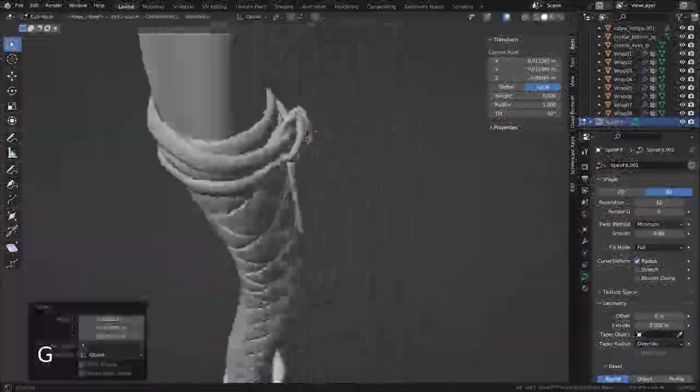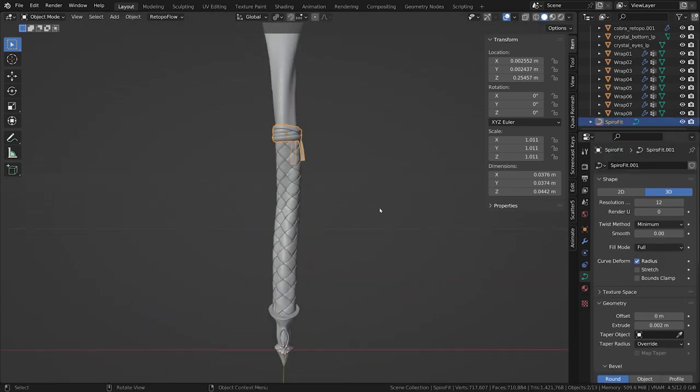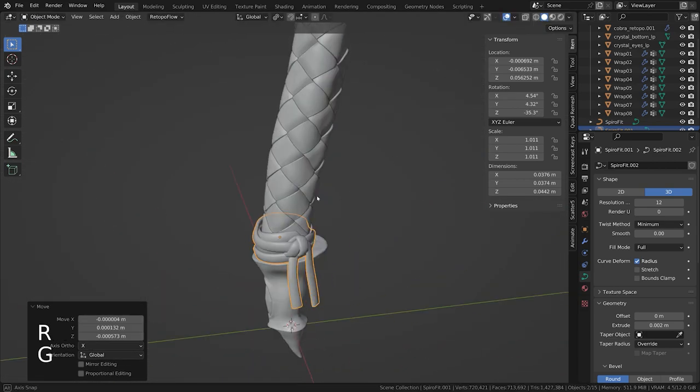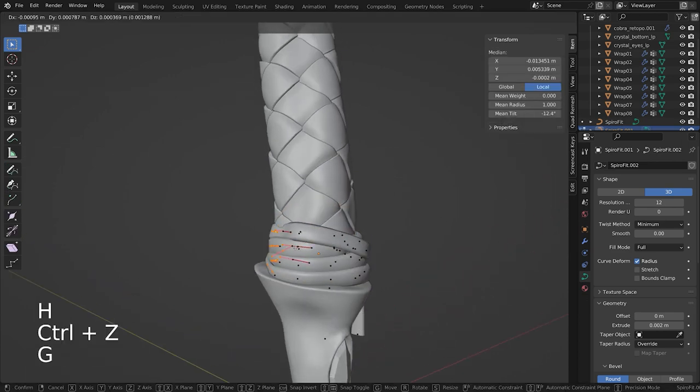To save some time, you can duplicate the top one, move it down and make adjustments. Try to add some variations. Duplicated elements can seem quite unappealing. Once you're satisfied, select all your objects and convert them into a mesh for UV unwrapping and texturing.